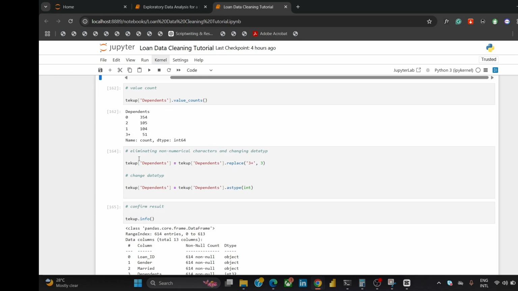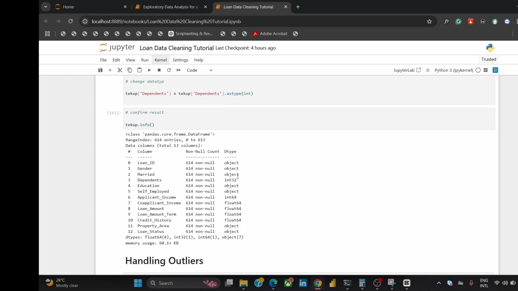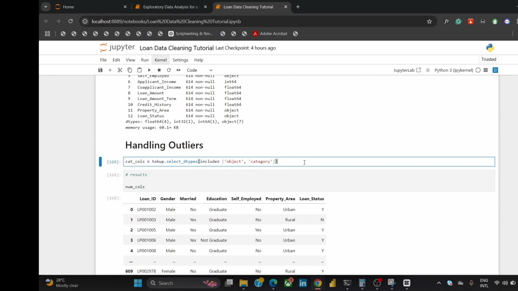Then this is where we started eliminating the non-numerical value, three plus. We used str.replace to replace three plus with three. Then we changed the data type to integer. Then we confirm the results, which shows here that it has been done. Then we went ahead to start handling our outliers.